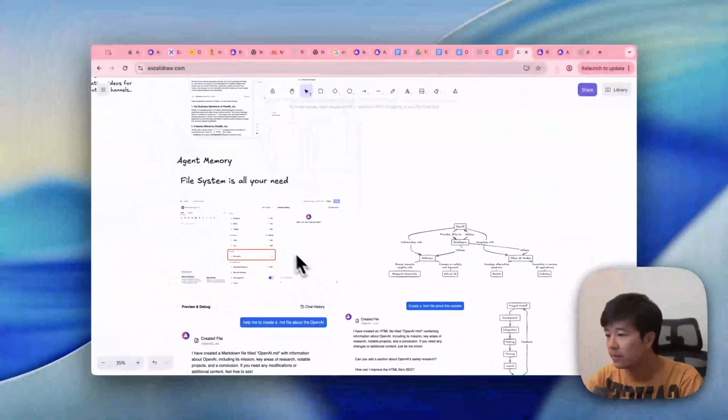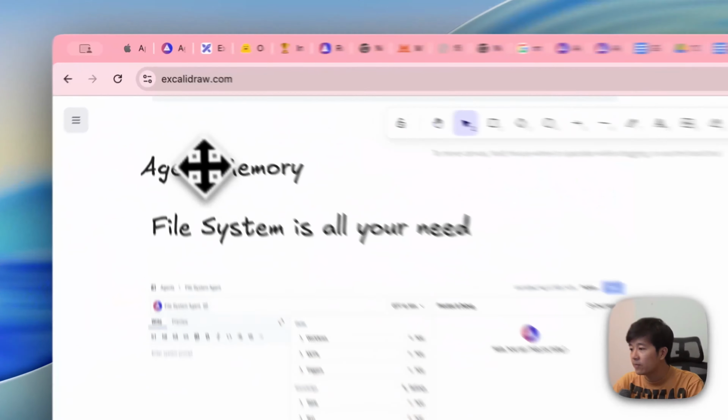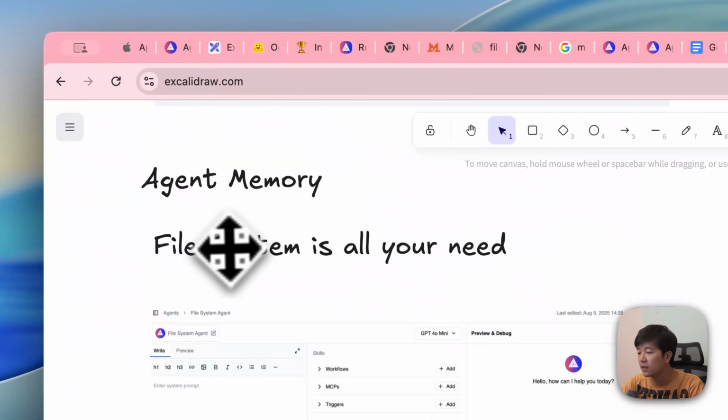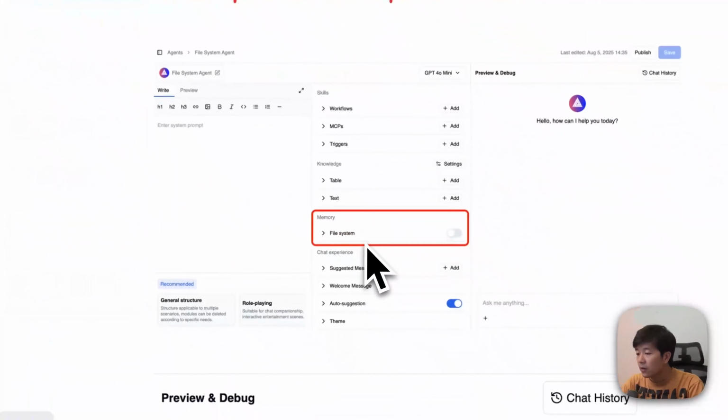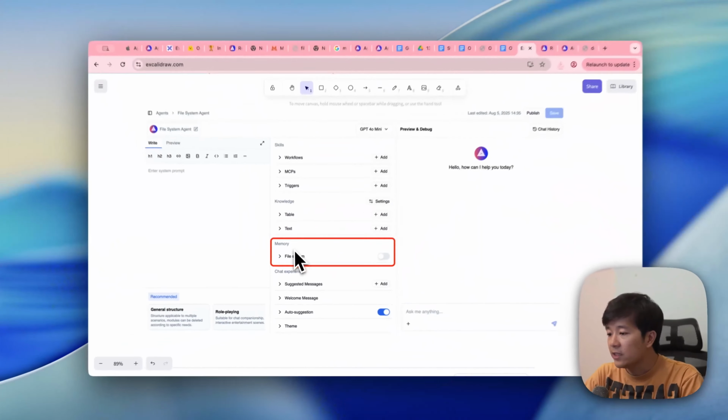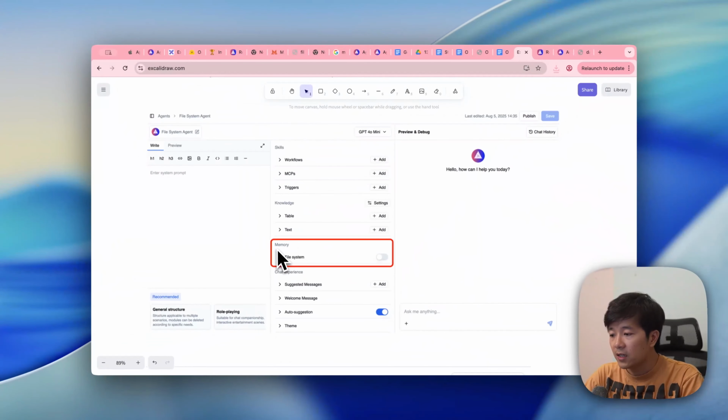This is agent memory. This one we call file system. So what does it mean? Our agent right now, if you go into the agent, you will see that there's a memory section. And in the memory section, you can enable this file system.